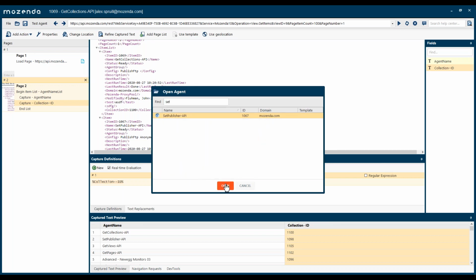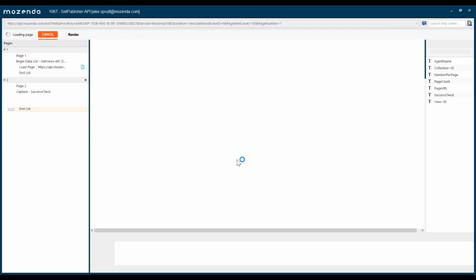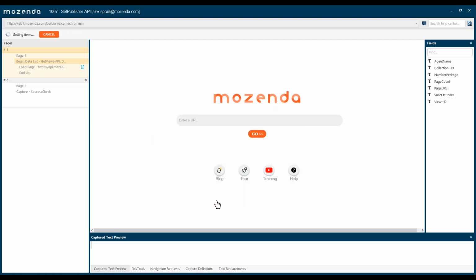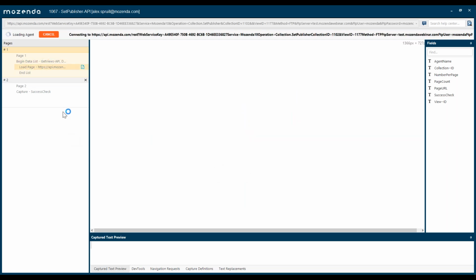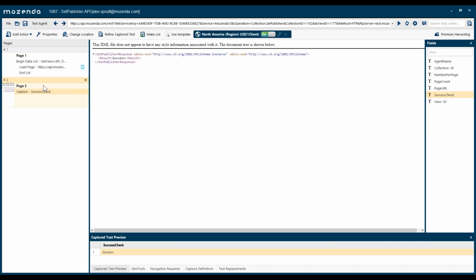My set publisher takes all of the information I've gathered from my view IDs and my collection IDs to help me automate the process of adding the same publishing settings to each agent. So similarly, this agent only has a load page and then a capture to make sure that my API call executed successfully.